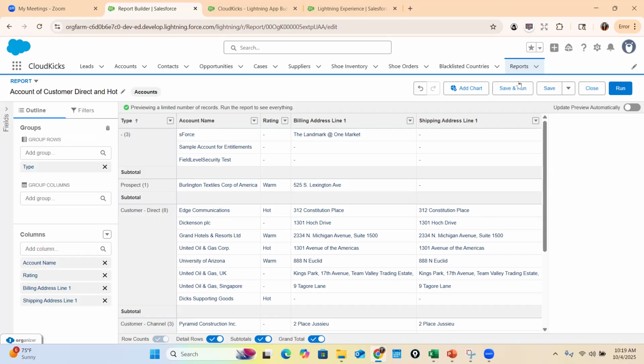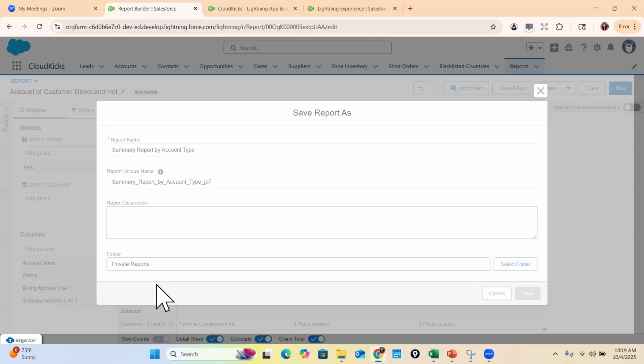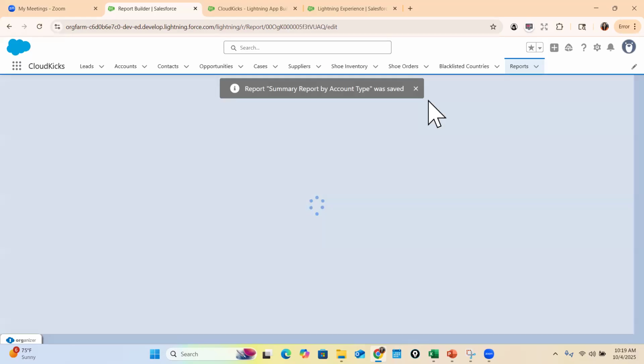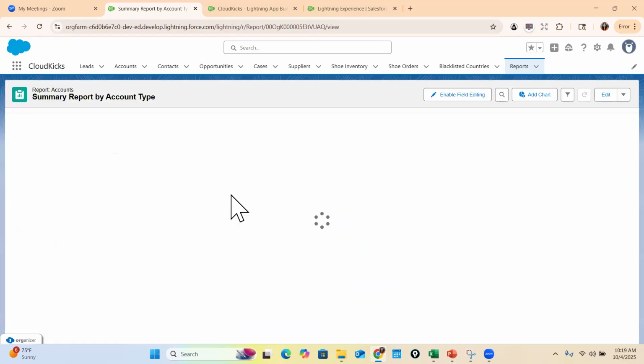So if I go here, save and run. I'm going to do a save as here, and I can say summary report by account type. I'm going to put it in the private folder, and we're going to save it. And now when you run this report, this is the output that you get.